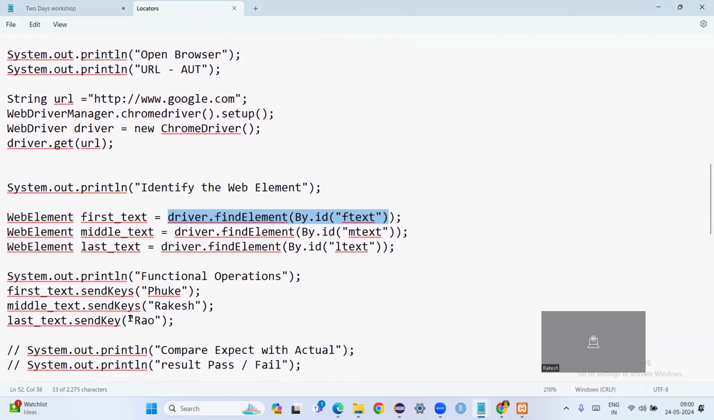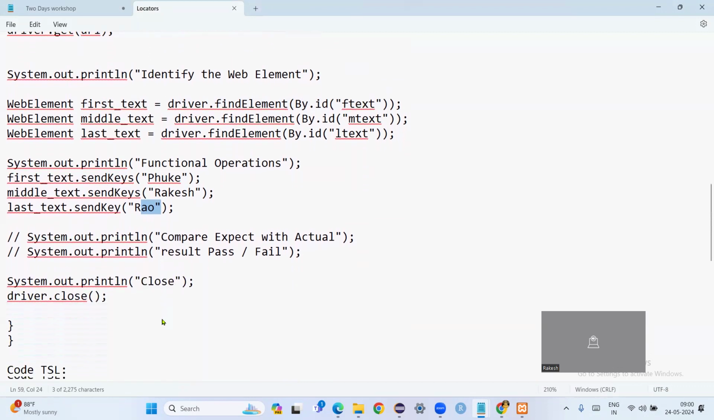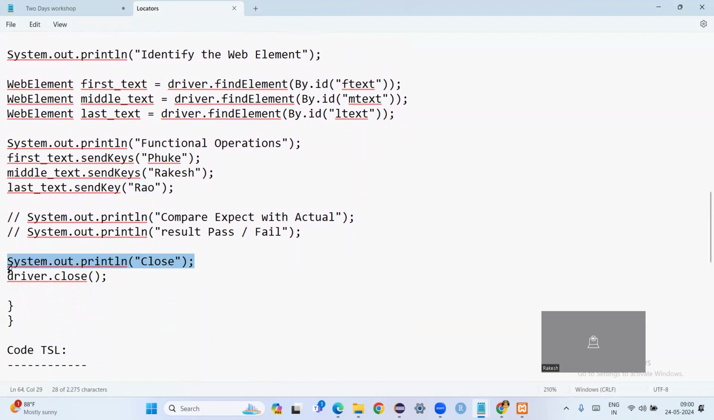So here at the bottom, we are giving the same variable dot send key. Once the object is identified, we are sending something into the object. What are we typing? Name is being typed. So first name, middle name, last name will be typed. Your browser should be activated, your page should come, the object should be identified, and whatever send key you have given should appear. And in the end, we are closing that particular window.